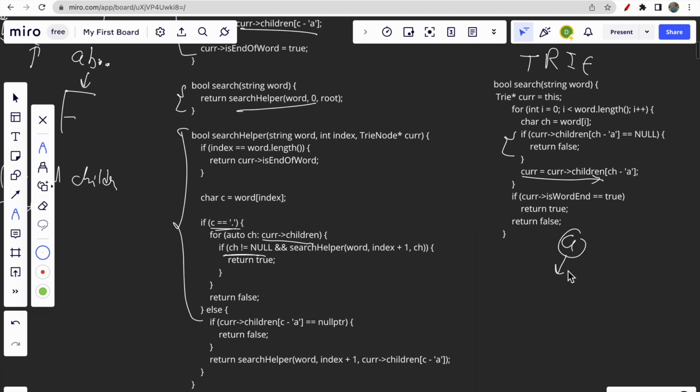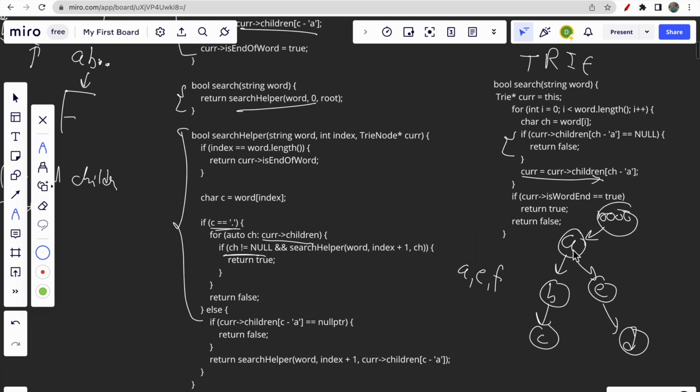So let's say ABC is there, and AED is there. Simple like this, this is some type of trie, and we have to search for AEF. So first we take from the root, we take A. Here what we do, we check if the child of the root with the value A is equal to null or not. If it is equal to null, then we return false, else we move from here to here. This is our movement from root to A.